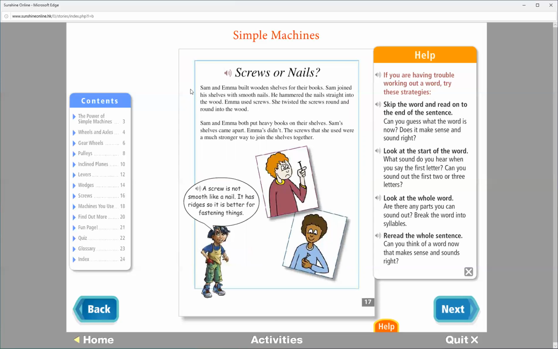Screws or nails. Sam and Emma built wooden shelves for their books. Sam joined his shelves with smooth nails. He hammered the nails straight into the wood. Emma used screws. She twisted the screws round and round into the wood. Sam and Emma both put heavy books on their shelves. Sam's shelves came apart. Emma's didn't.